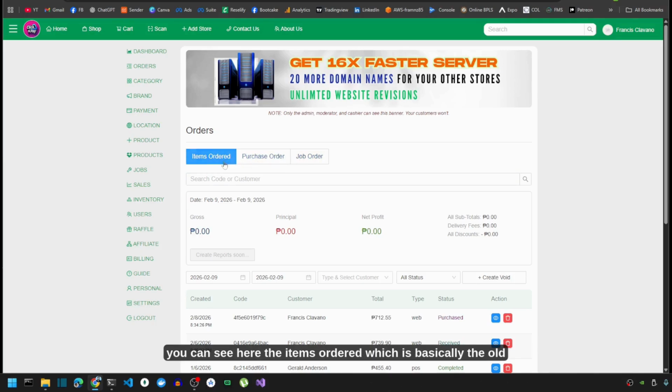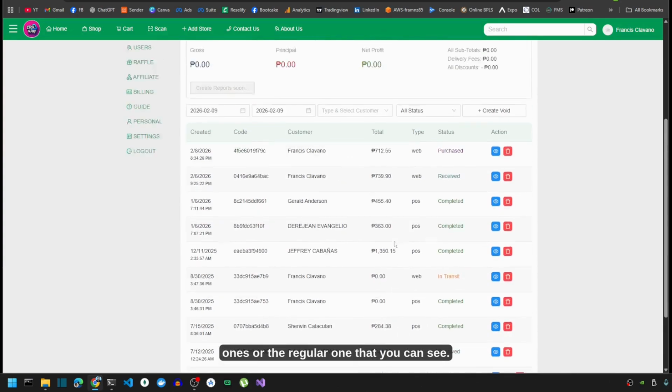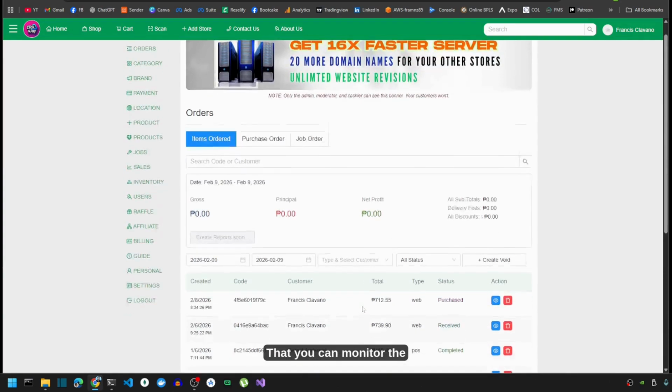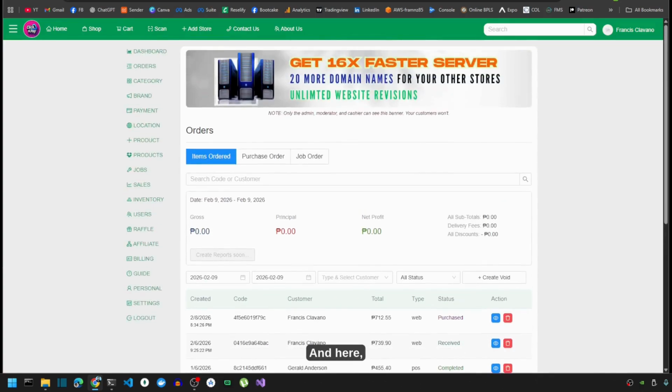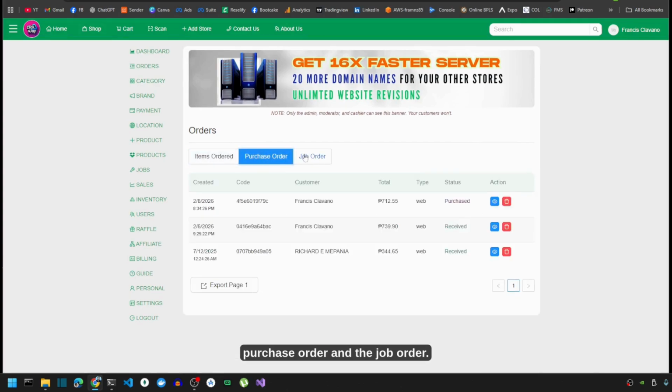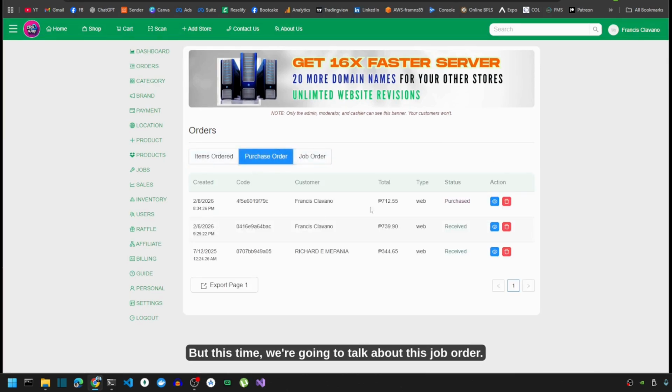So you can see here the items ordered, which is basically the old, regular one, where you can monitor the purchases or orders of your customers. And here you can see the new feature that we added, purchase order and job order. Later we're going to talk about the job order, but this time we're going to talk about the purchase order, how you can use it and how it can be incorporated into your inventory.